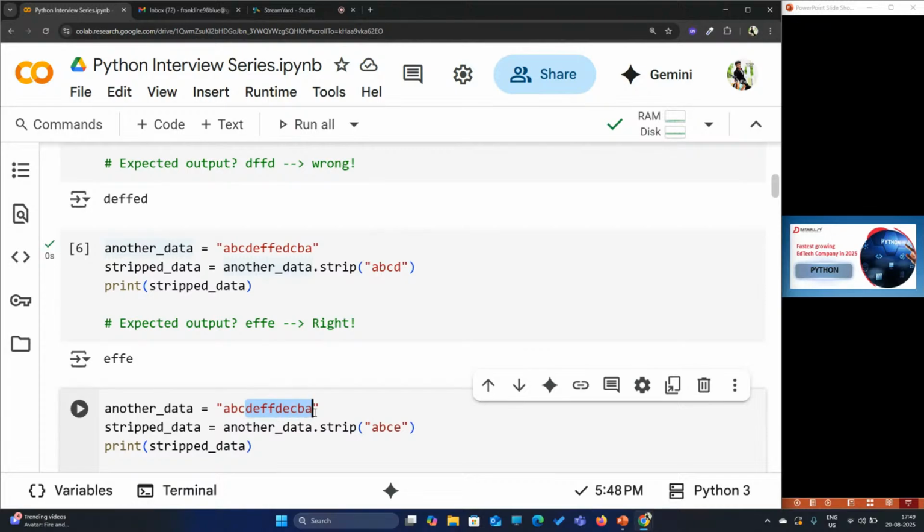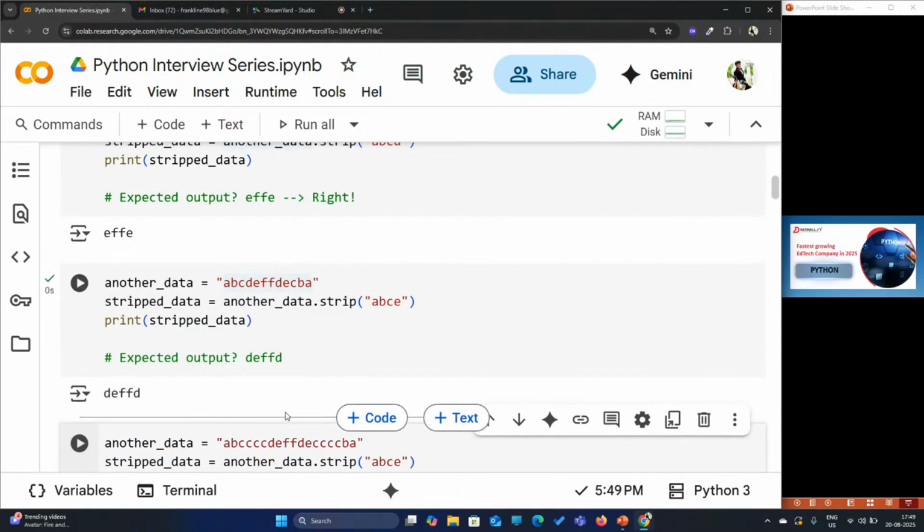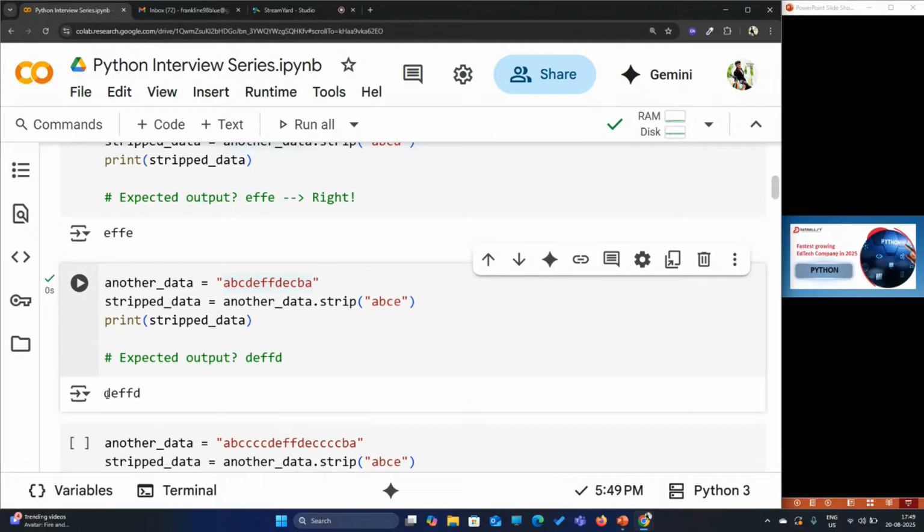So now let's talk about the trailing end. Is there an A? Yes, it gets removed. Is there a B? Yes, so B gets removed. C? Yes. E? Yes. So what is the next character? D. So will the D get removed? No. So your answer should be D, E, F, F, D. If you got that right, yes, you have done a good job.